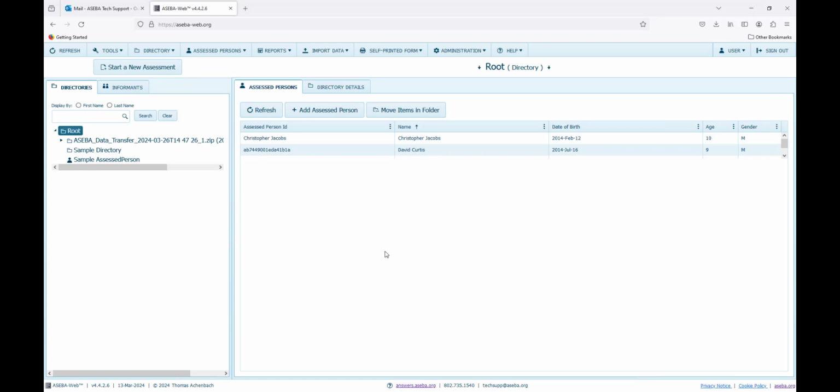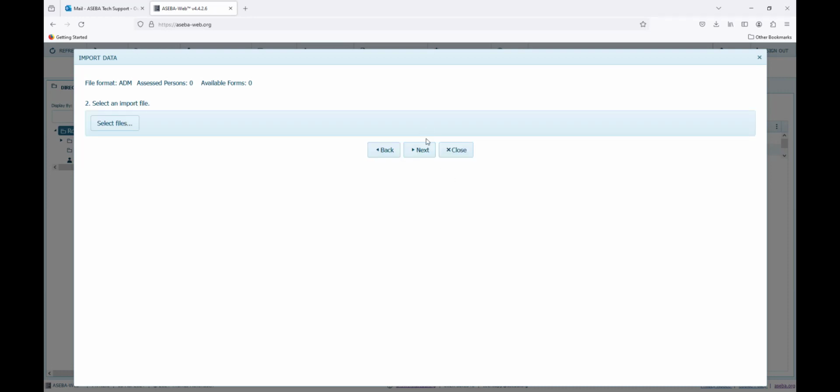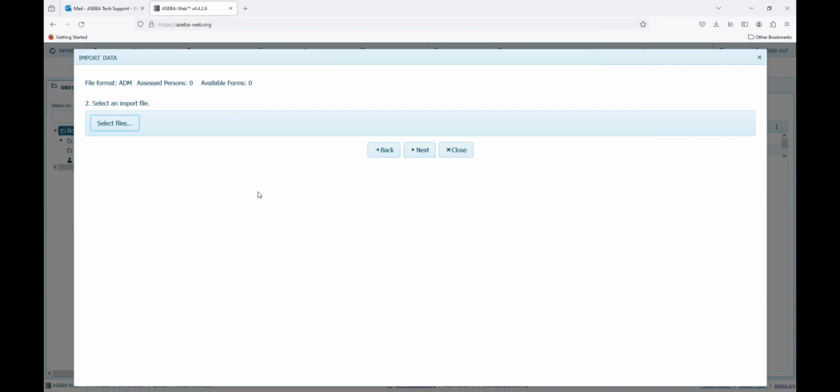So this is ASEBA-Web. You're going to go up top to the Import Data tab and click on Import Data. You're going to choose the second one, ADM CSV, from the file format, and click Next. You can then go and find the file, which is going to be under the C drive, the ADM folder, and the export folder. Click on the file, it'll load, and it'll have the name right here underneath the tab that says Select Files. So here it is. Then you click Next.